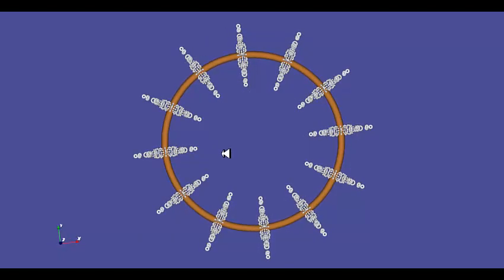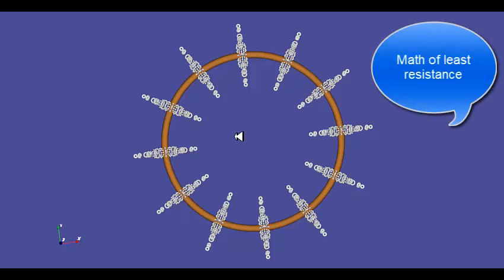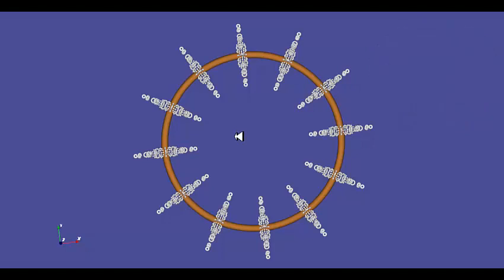And so, the goal of my research was to find what I call the math of least resistance. Okay, so in my mind, the real genius isn't who can learn the most math in the shortest period of time, but the real genius is who can do the most with the least amount of math.